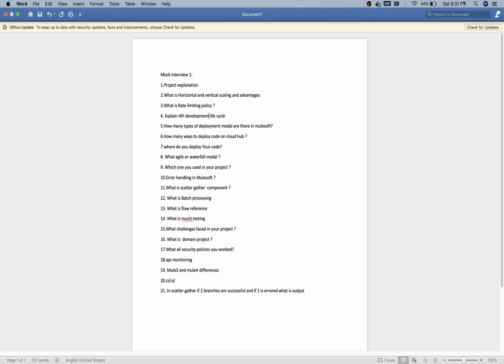Okay, so I have one scenario. We are using scatter gather, and inside the scatter gather we have two branches. One branch is failing, and the other branch is successful. Even if one branch is failing, I don't want to stop my processing. I want to continue with processing. So how will you handle this?